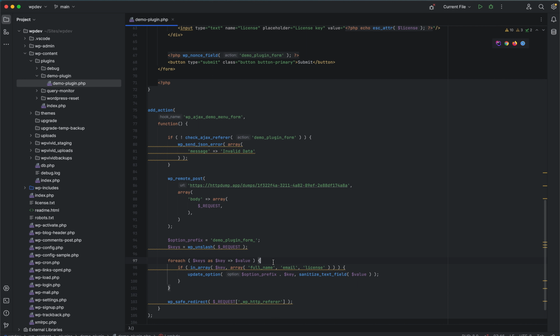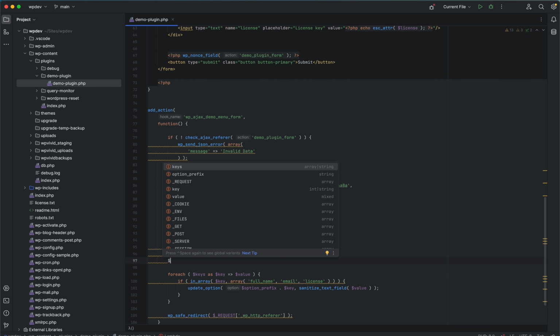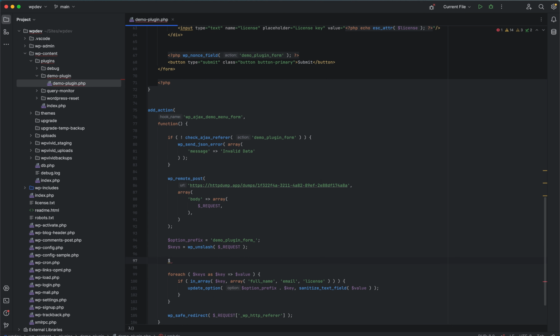So in most cases, if you were to do that, what you want to do is sanitize it beforehand. So let's just say we have a separate array. We'll call it sanitized data, right? Or sanitized keys.